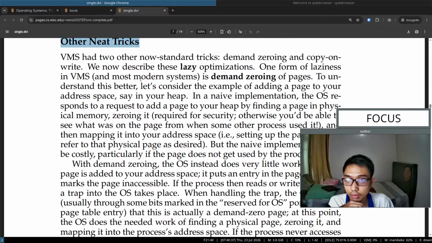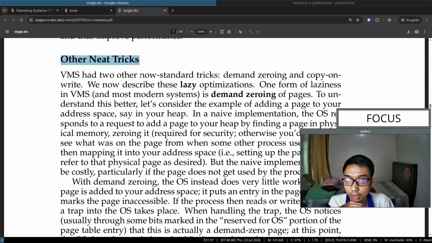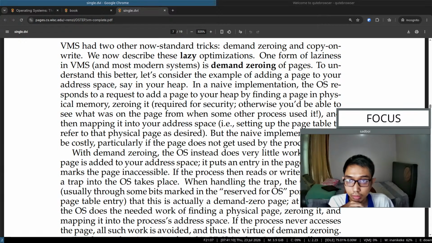Other tricks: VMS had two other non-standard tricks, demand zeroing and copy on write. We now describe these lazy optimizations. One form of laziness in VMS and most modern systems is demand zeroing of pages. To understand this better, let's consider the example of adding a page to your address space, say in your heap.